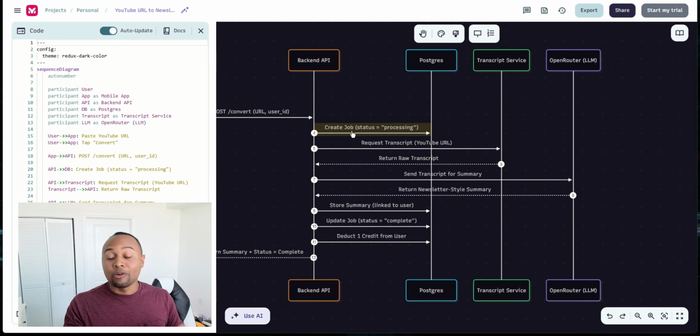Once this job is successfully created, the backend's going to go ahead and call the transcription service that I'm using. The transcription service is going to go ahead and return a transcript of the video. And then from there, my backend's going to go ahead and take that transcript. It's going to send it to OpenRouter, which is basically what I'm using to access the LLM model. So in this case, I'm using a Google Gemini model. So it's going to go ahead and send it there with the whole prompt and everything that I have in order to get the summary. OpenRouter is going to do its thing here with the LLM. It's going to go ahead and send back the summary.